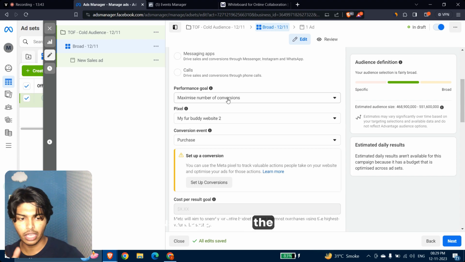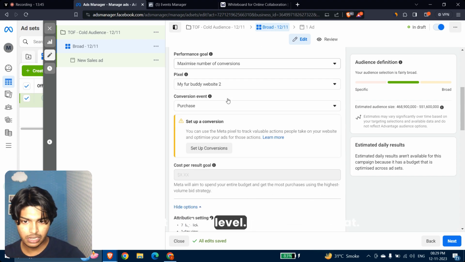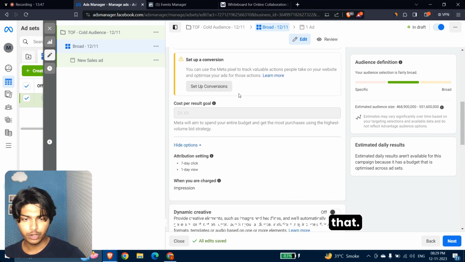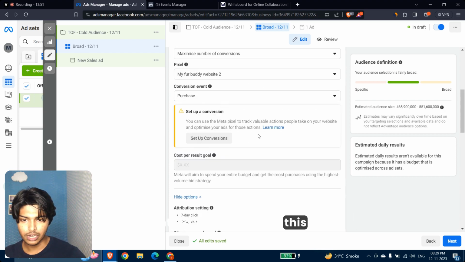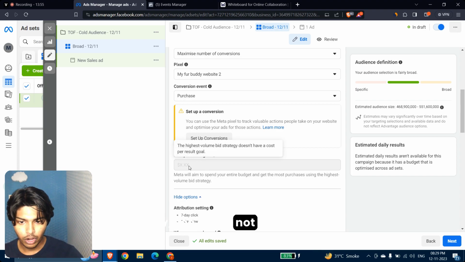Let's just keep this to the campaign and ad set and ad level. We'll come to that. Don't worry, I'm going to cover each and everything. All right, so we'll see about this later. Now comes cost per goal. Okay. See, we're not able to add.